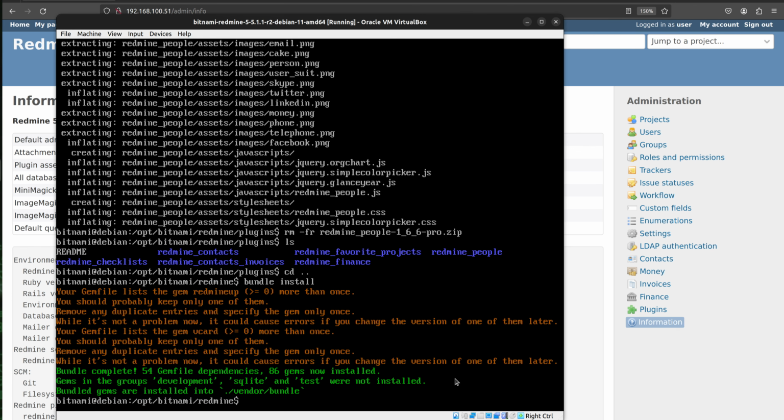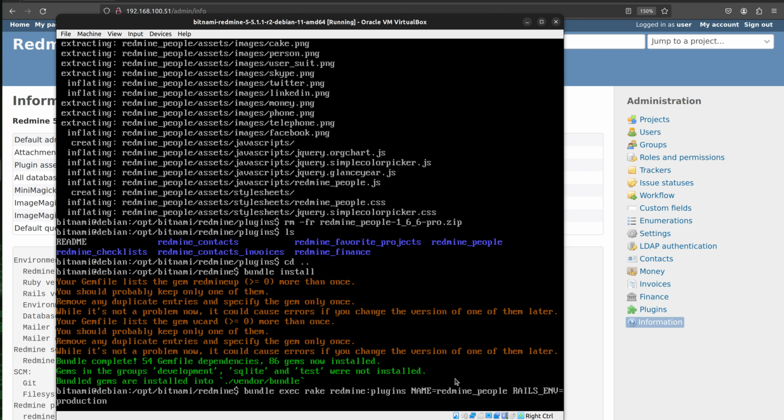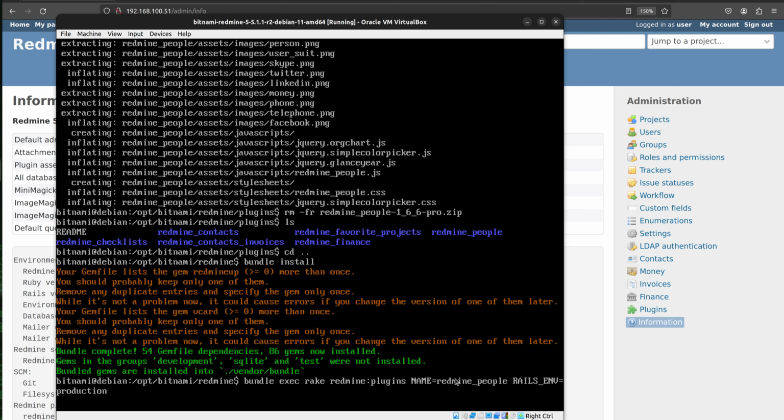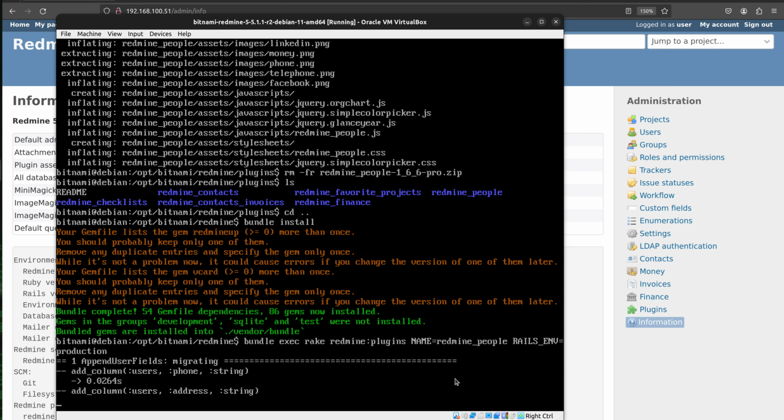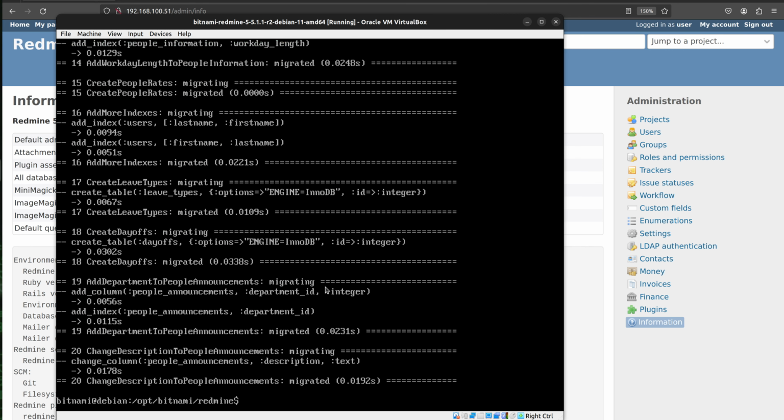Alright, and the next command that we have to do is the migration command. It is bundle exec rake redmine:plugins:migrate, the name of the plugin is redmine_people in our case, and production is the environment. Okay, so we wait a little bit. And we see that these rows here are showing us that the migration of the database is successfully done. Okay, so this is the migration.